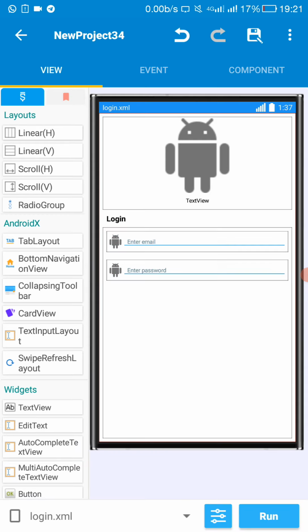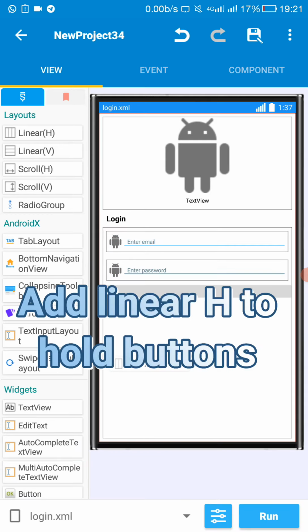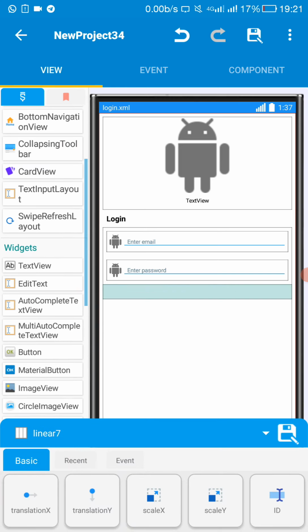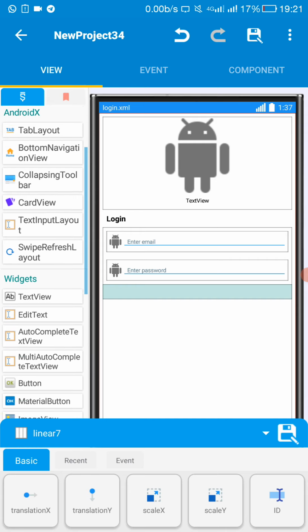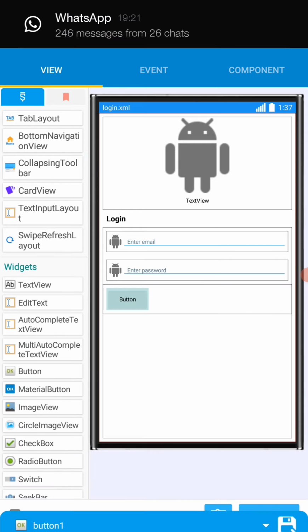Then let's add another linear horizontal. In this linear horizontal, we are going to have two buttons. Login.